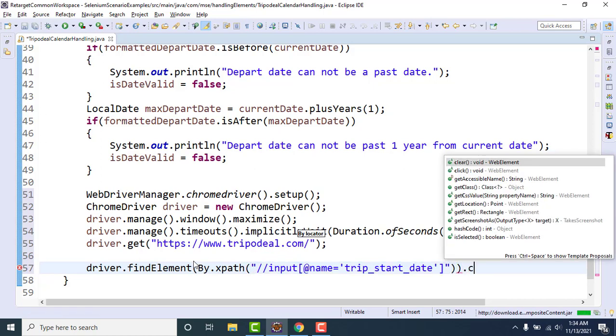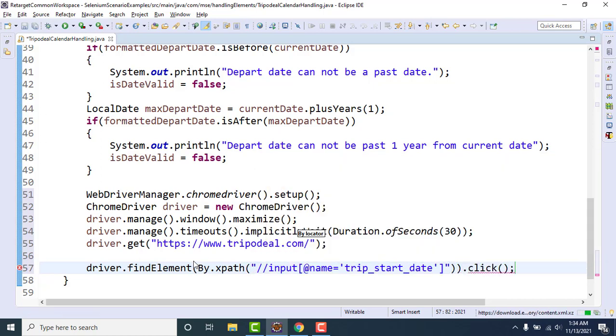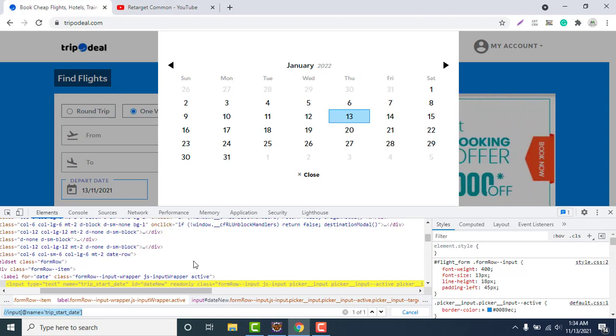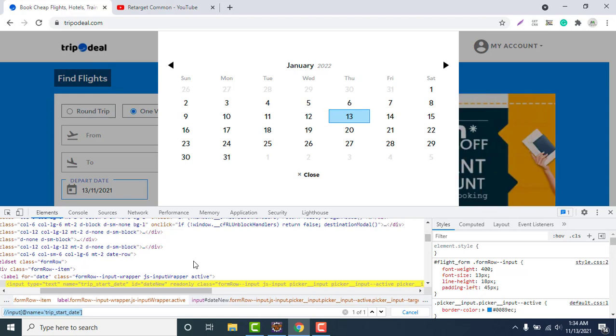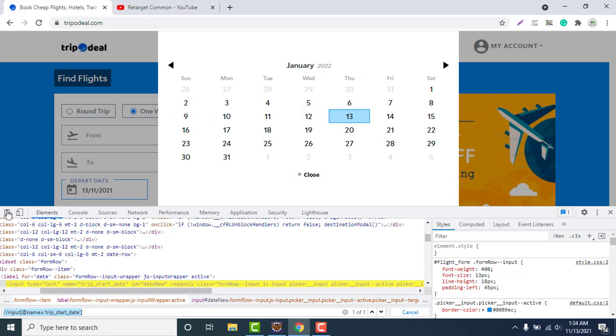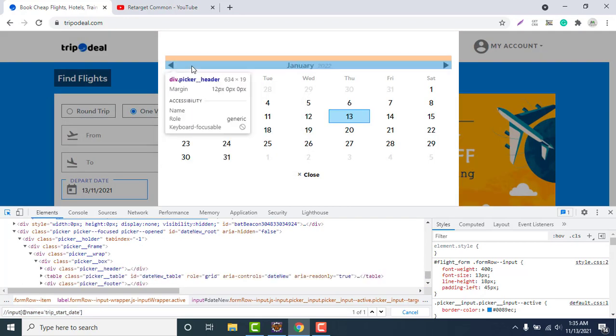I will directly call the click method on it, so that the calendar should open. Once the calendar opens, you should also verify whether the calendar has really opened or not. It might be a bug, like when you click on the depart date, the calendar is not opening. So as a good automation tester, you should also check whether the calendar has been launched. For that, simply locate this one.